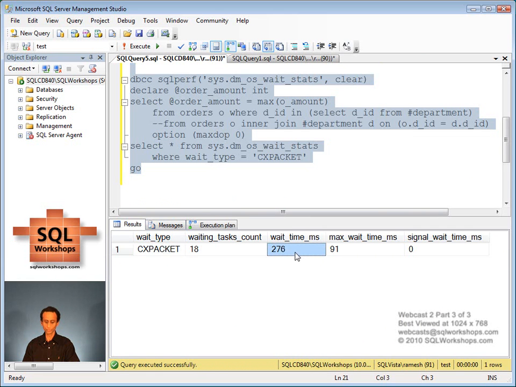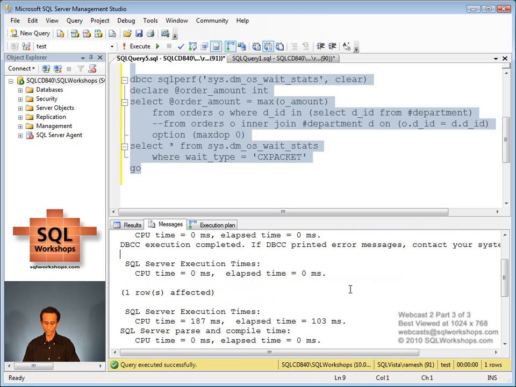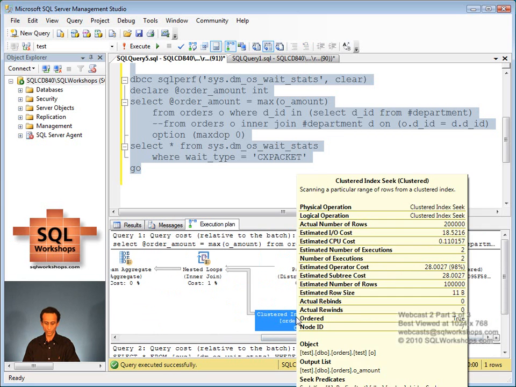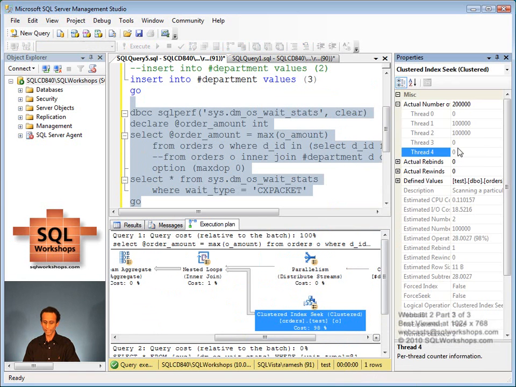The CX packet wait time is high like before, and in the messages you see the execution time is not lower. Let's go to execution plan, right click properties. There you see again 2 threads processed all the 100,000 rows each, and 3 threads waited. The coordinator waited and 2 other threads waited. In this case, 2 threads are idle along with the coordinator, increasing the CX packet wait time.